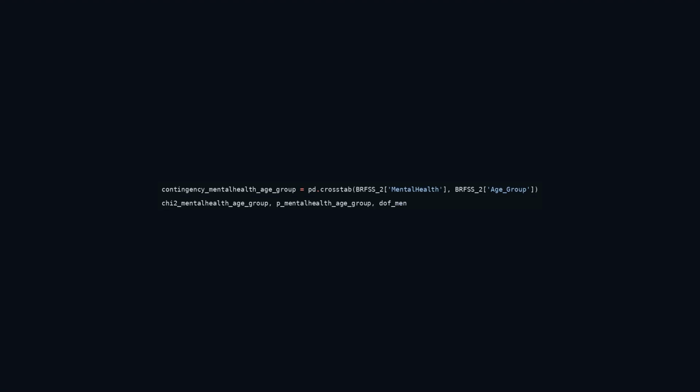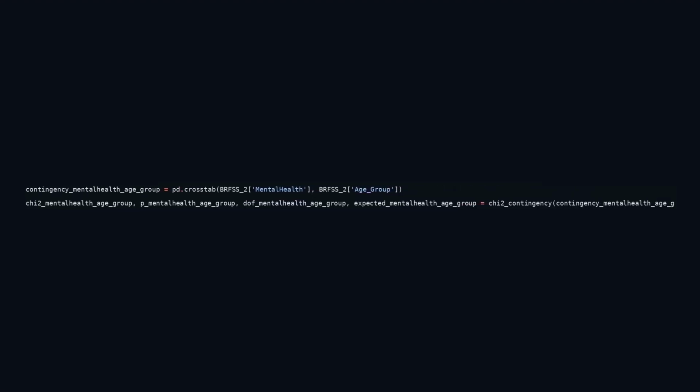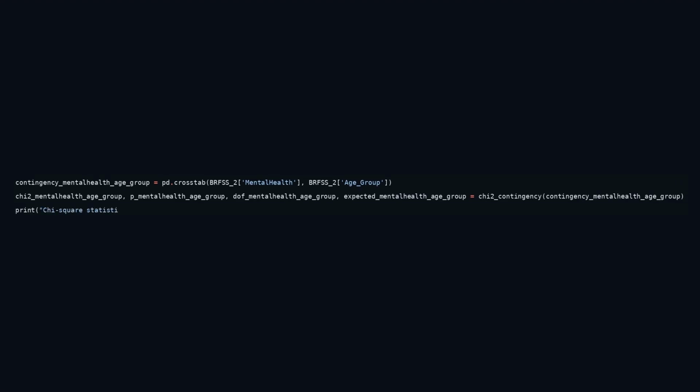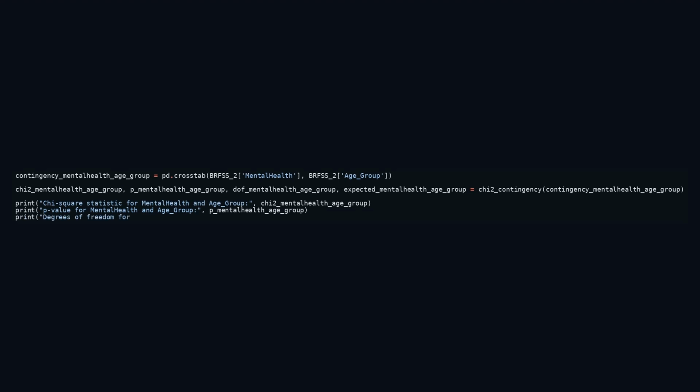The following script executes a chi-square test to examine independence between two categorical variables, mental health and group, utilizing data from the BRS2 dataset. Initially, it constructs a contingency table by employing the pd.crosstab method to tally the occurrences of each unique pairing of values from the variables. Subsequently, it computes the chi-square statistic, p-value, degrees of freedom, and expected frequencies by leveraging the chi2_contingency function imported from the scipy.stats module. The chi-square test serves the purpose of ascertaining whether a notable connection exists between the two categorical variables. Under the null hypothesis, the variables are deemed independent, whereas the alternative hypothesis posits an association between them.